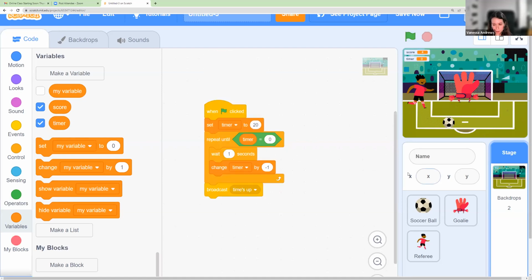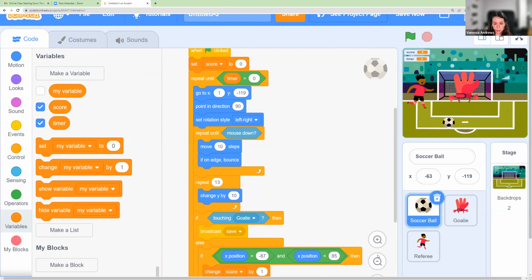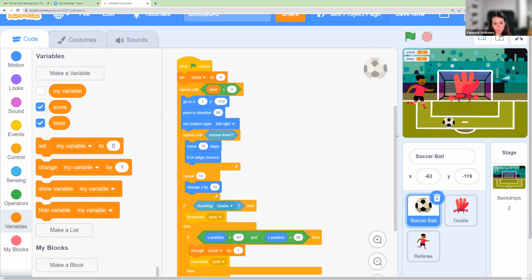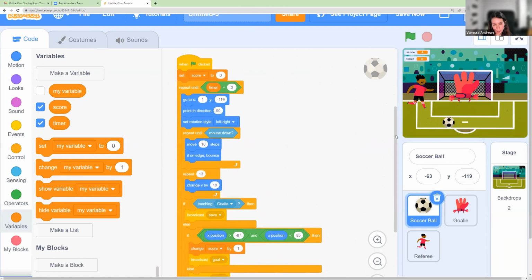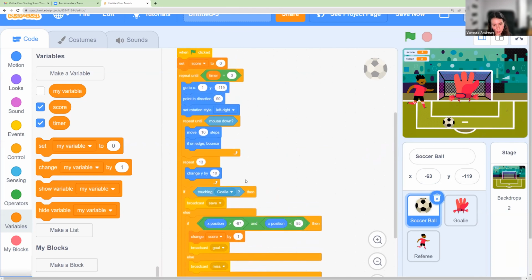Oh yeah, one alternative, because when the timer actually, I'll go back to the soccer ball. So now, another way of doing this, actually, I think you do need the repeat until timer equals 0. But yeah, this is pretty much how you make this keep going until the timer equals 0. So yeah, this is our finished soccer ball.